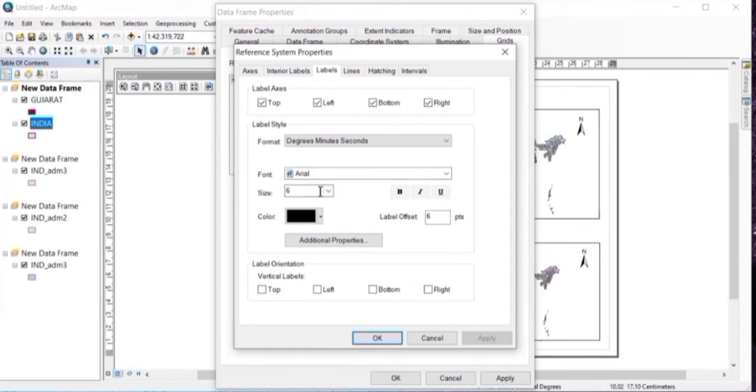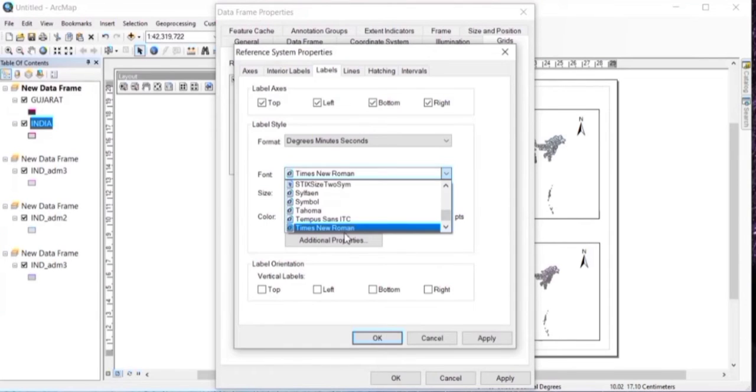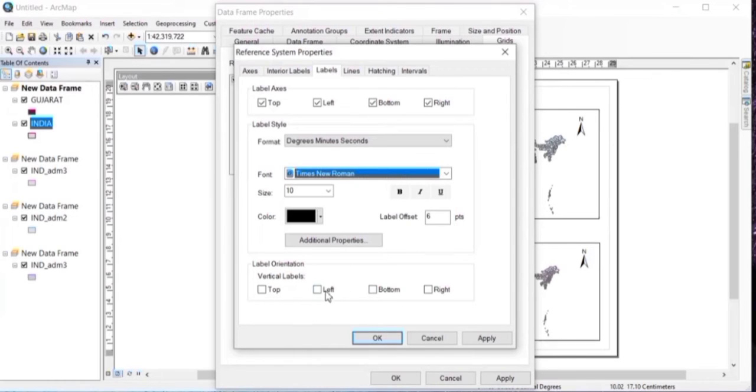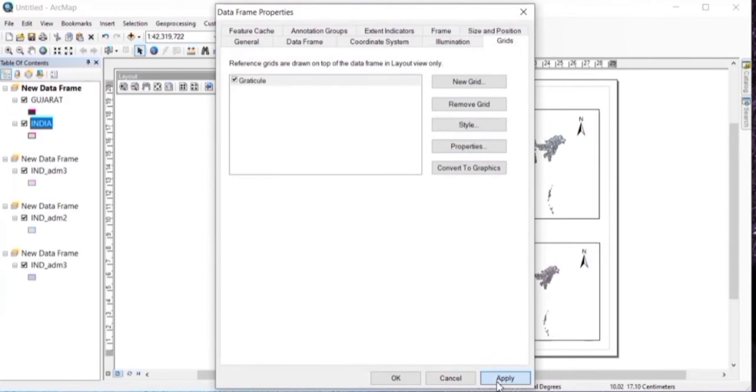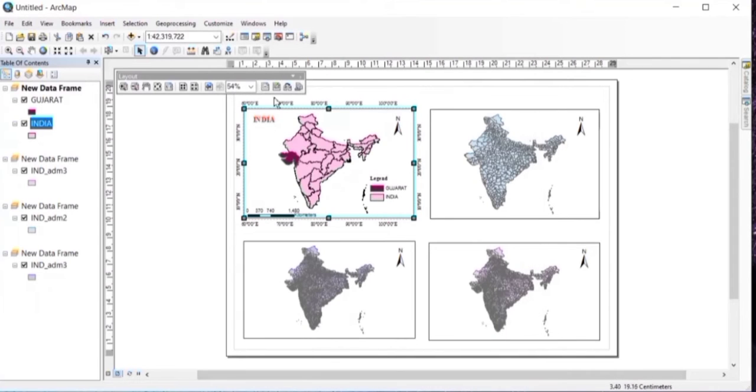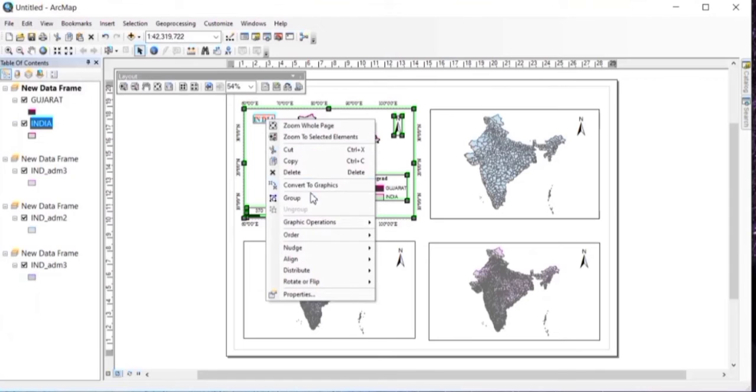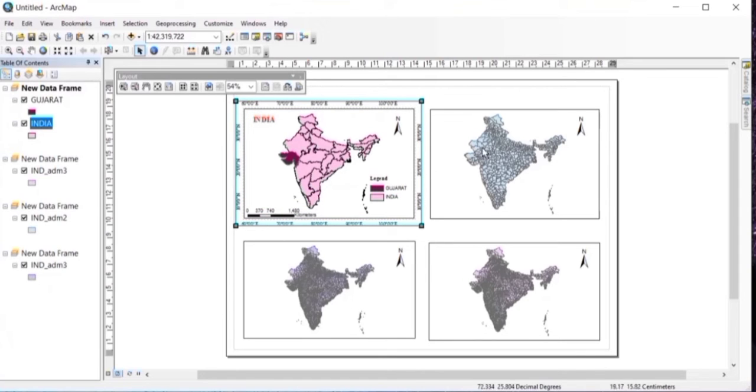And then in that we'll change the font size and the font type. I'm keeping it as Times New Roman. Then in label orientation, tick this right. Then apply and OK. Again apply and OK. Now just select everything by pressing Ctrl key and then right click and click on group. Then we'll work on our next data frame.